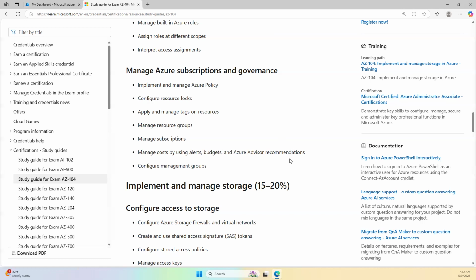Advisor has become so good at all of this. And alerts and budgets is something organizations will look at. So how much budget is being allocated to the specific application, or specific subscription, or to a specific user?